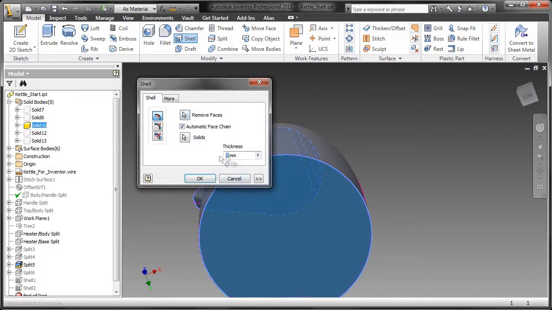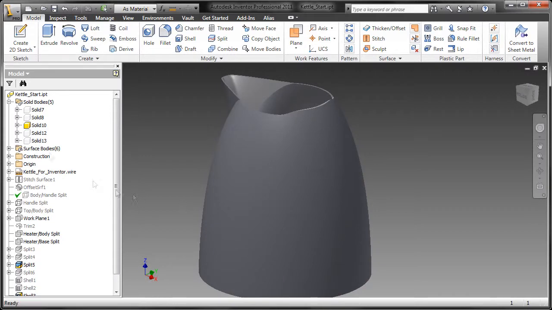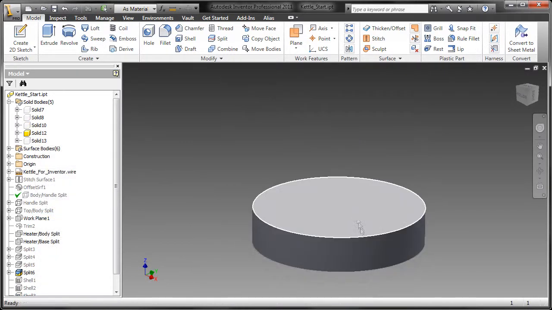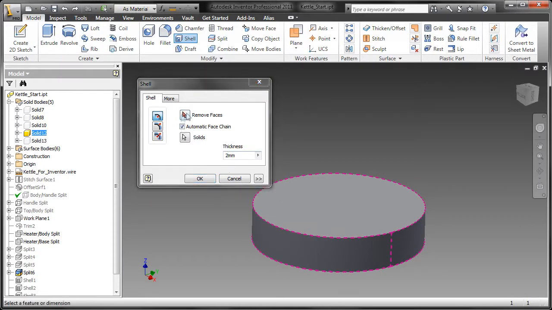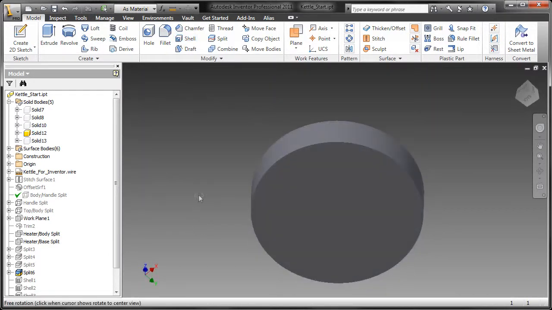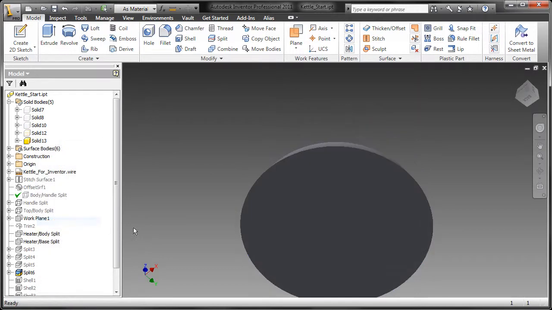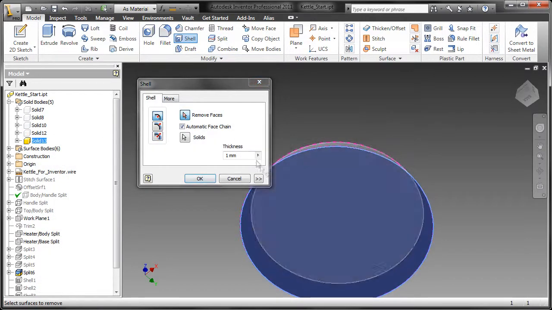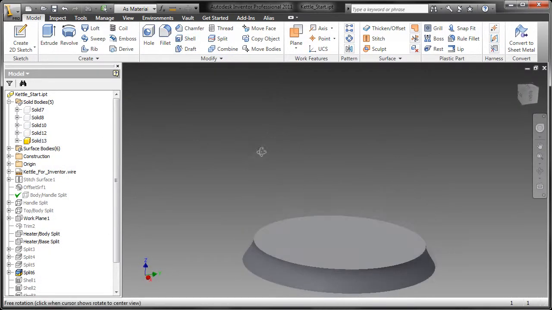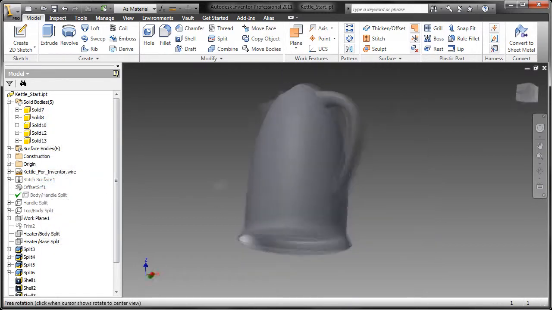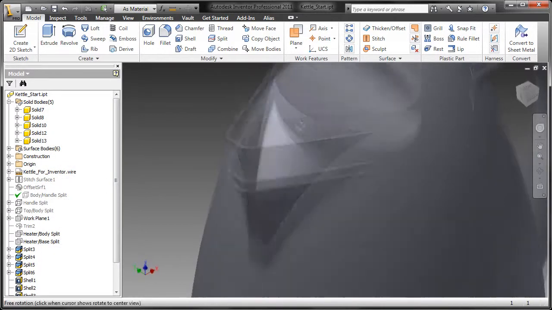And now I'm going through and I'm just shelling out all the different components. There I shelled out the body at 2 millimeters. I'll again shell out the heater base at 2 millimeters. And finally I'll shell out the base of the kettle at 2 millimeters. So now I've got all my parts shelled out.